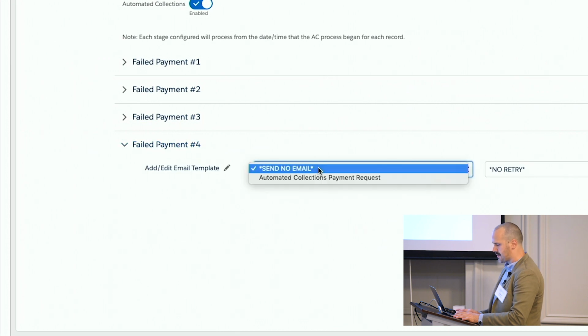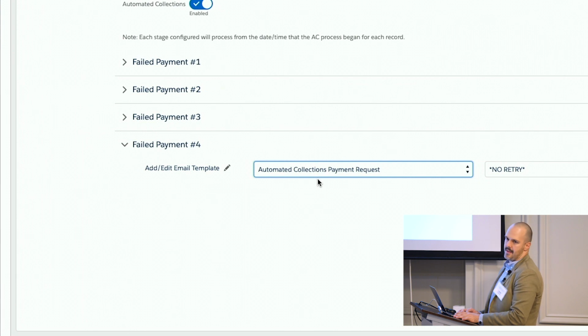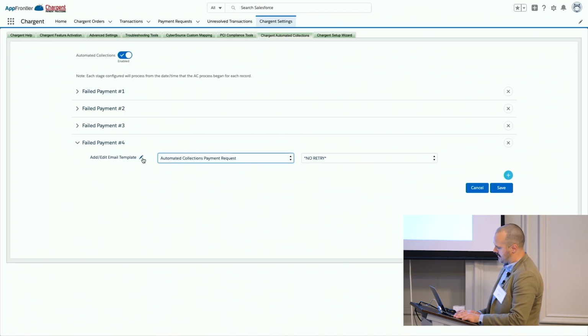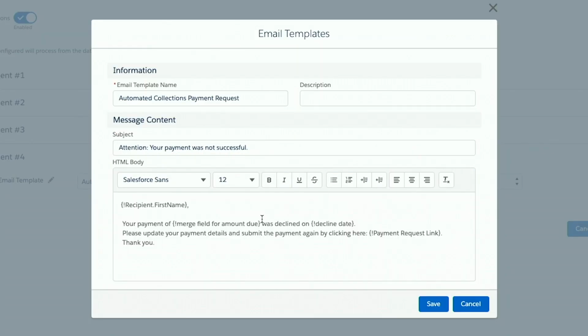and you choose first the email template that you want to use. I've only got one in here, but this is the email that's going to be sent when that payment fails. If you want to edit this, you can always do so by clicking this icon, and you'll have the list of the email templates that Automated Collections uses. And you can edit this just like you're probably already used to editing emails in Salesforce.